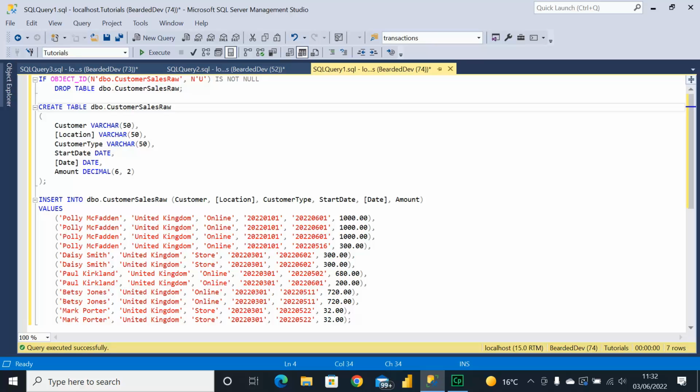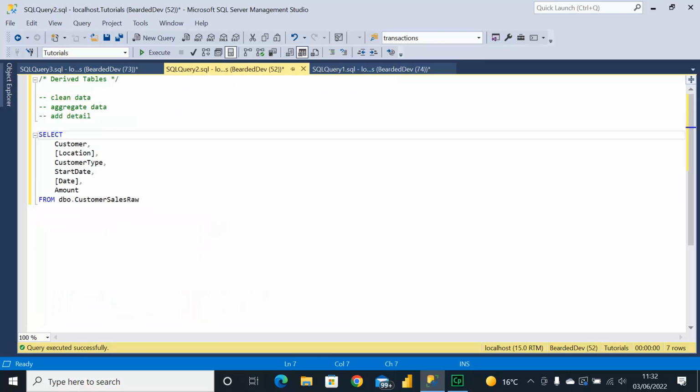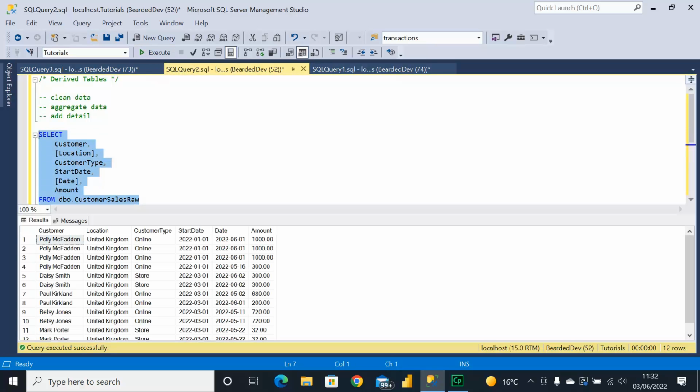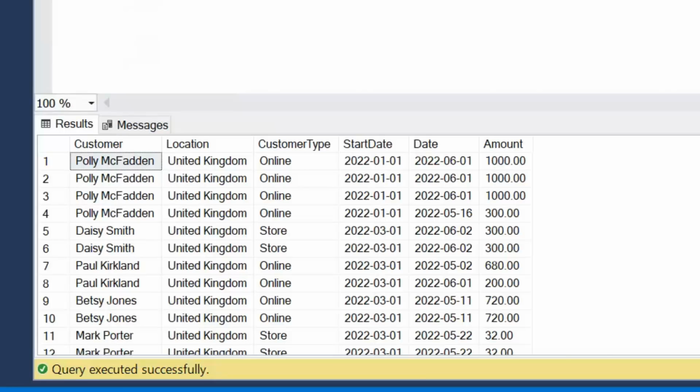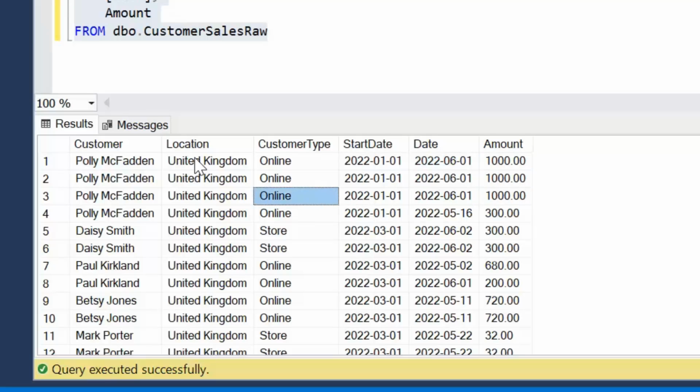Let's dive right into it. So I've got a simple query here that's going to just select some data from a table. And if we have a look at that data, we can see that there are some duplicates in the table. So the first thing we want to do with this data is clean it, is remove those duplicates.